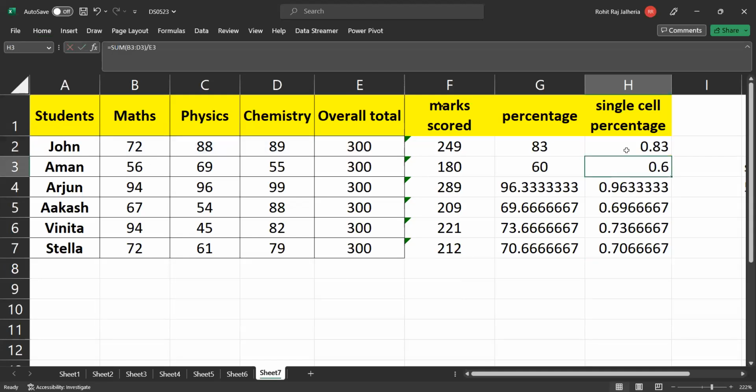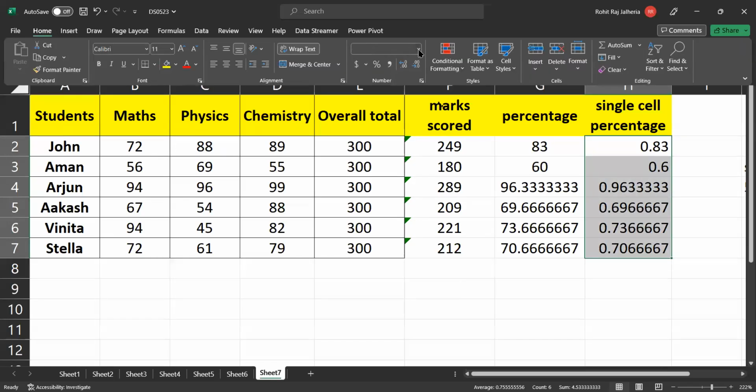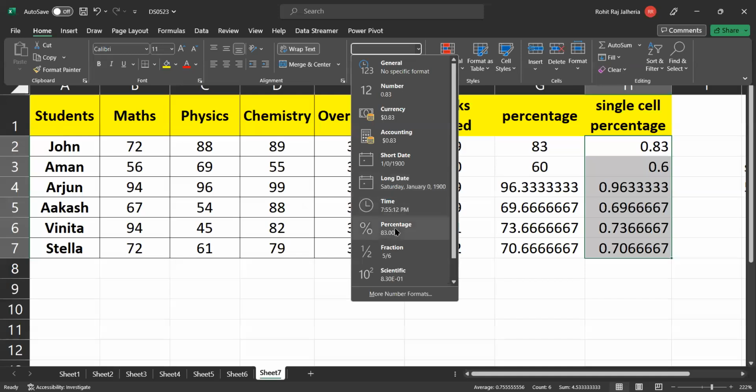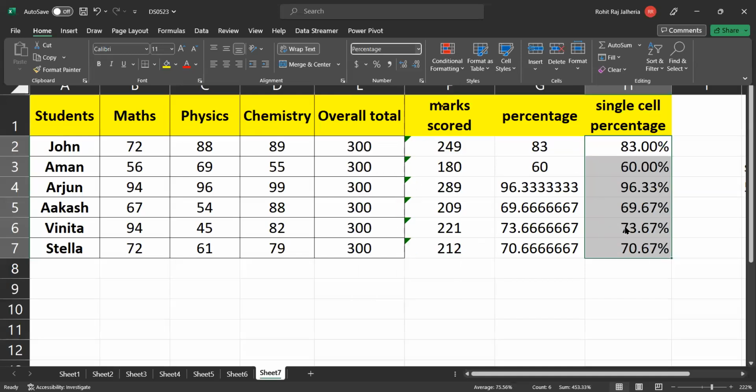And then you can finally format it as percent. Simply go to home and change this general to percentage, right? You'll get output like this. All right. So this is how formatting can be done. And you'll get the percentage of the marks scored by the students. All right.